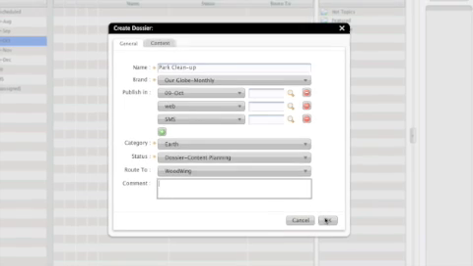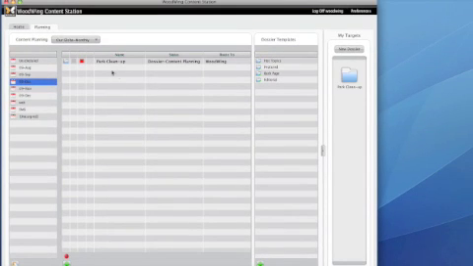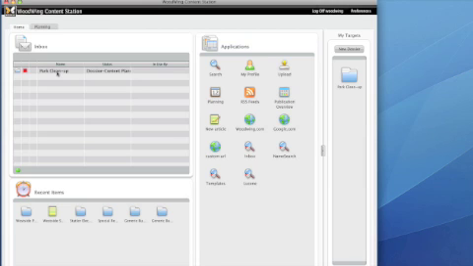I'll go ahead and click on OK. And you can see that when I create that dossier, it appears here on my screen. In fact, if I go to my home screen, since I routed it to myself, you can see it also appeared there as well.